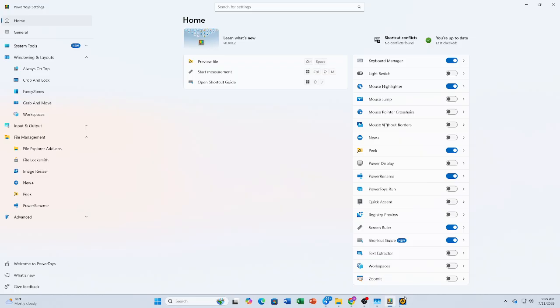First, make sure Microsoft PowerToys is installed on your computer and that the Text Extractor utility is enabled. Open PowerToys, select Text Extractor from the menu on the left, and verify that the feature is turned on. You can also review or customize the keyboard shortcut if you'd like.